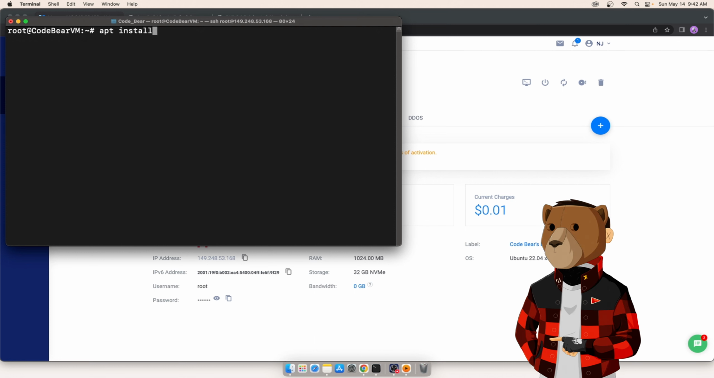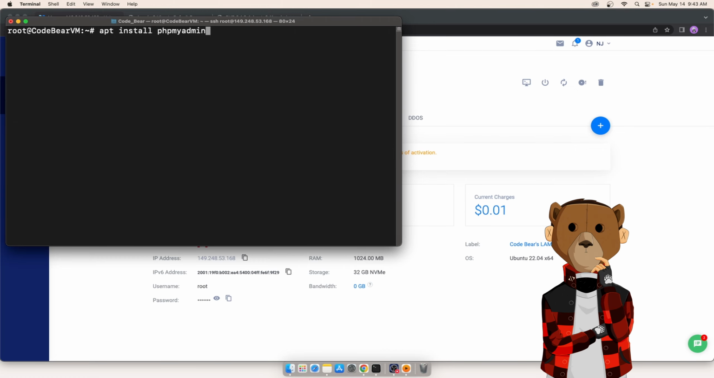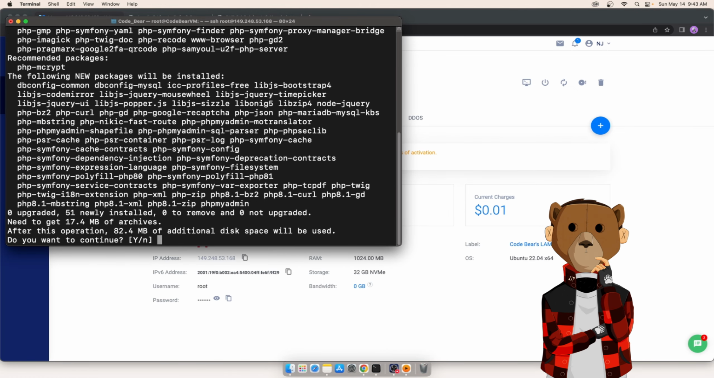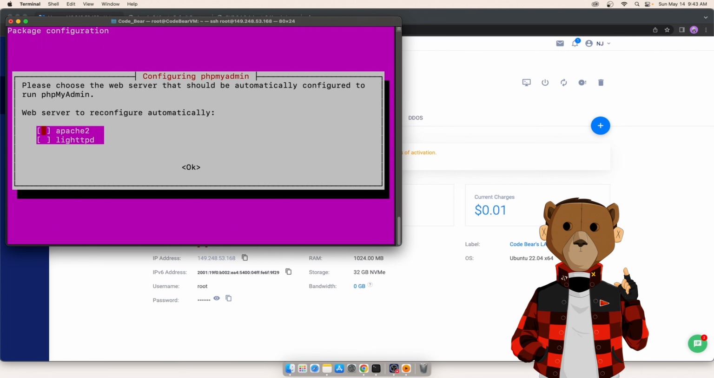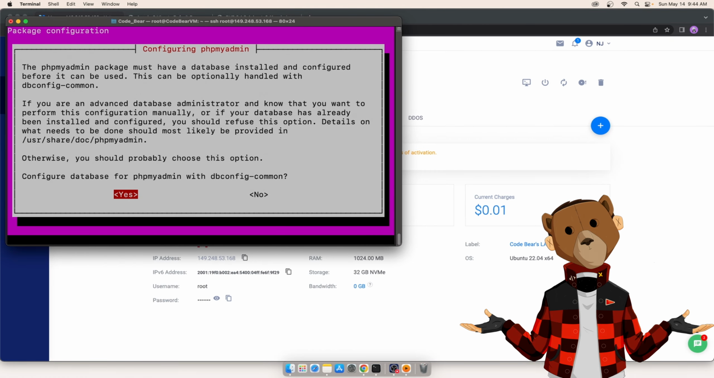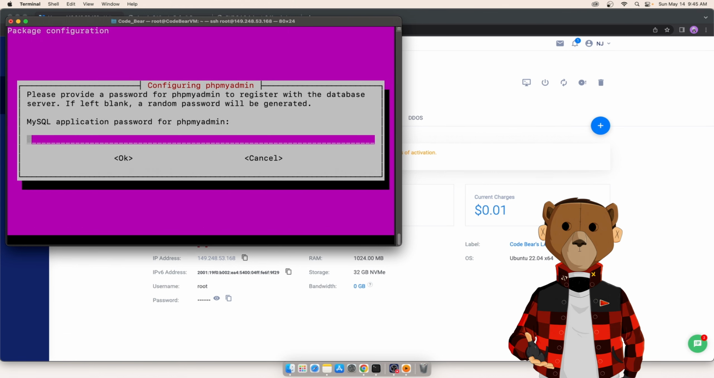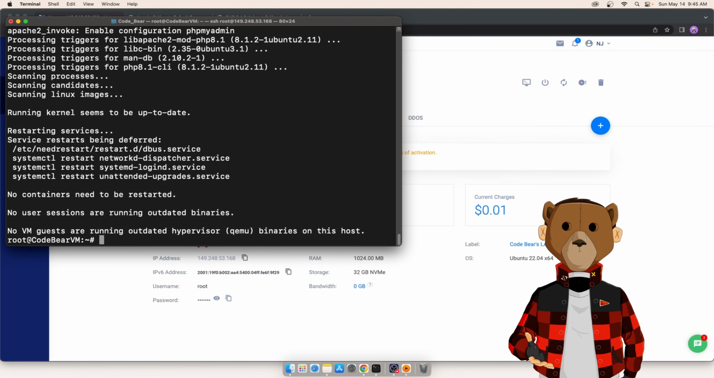Next, let's install phpMyAdmin so we can manage MySQL from the browser. During the installation process, you'll be prompted to choose a web server. Select Apache 2 by pressing space, then tab, and finally enter. You may be required to set a password for the phpMyAdmin user. You can allow the script to generate this for you, since you'll never actually log in with this user.